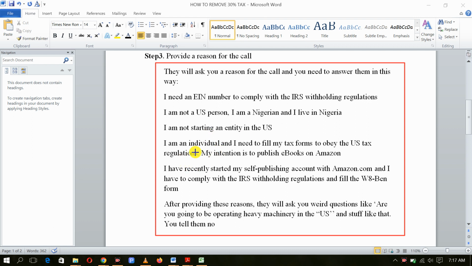No. Are you an individual or company? Say you are an individual and you need to fill the tax forms to obey the US tax regulation. Your intention is to publish ebooks and books on Amazon, you have recently started a publishing account with Amazon, and you have to comply with the IRS withholding regulation and fill the W8 BEN form. You understand what I'm saying?